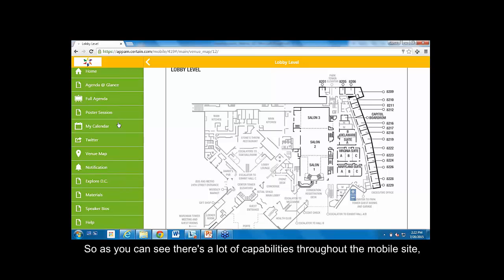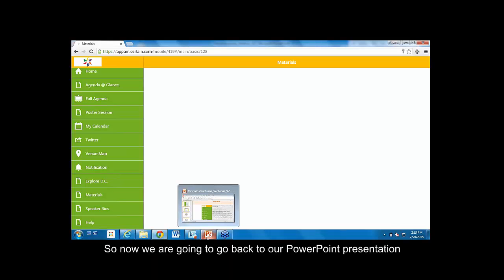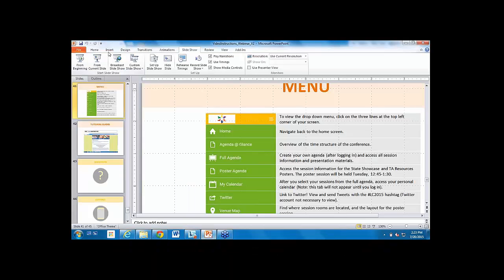So as you can see, there's a lot of capabilities throughout the mobile site. Materials and speaker bios, for example, which we'll be able to utilize throughout the conference. So now we're going to go back to our PowerPoint presentation.